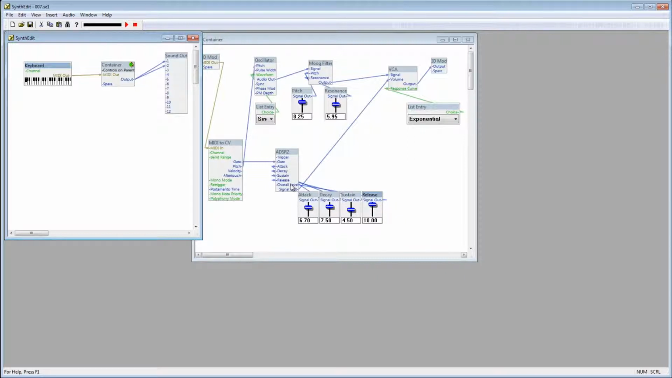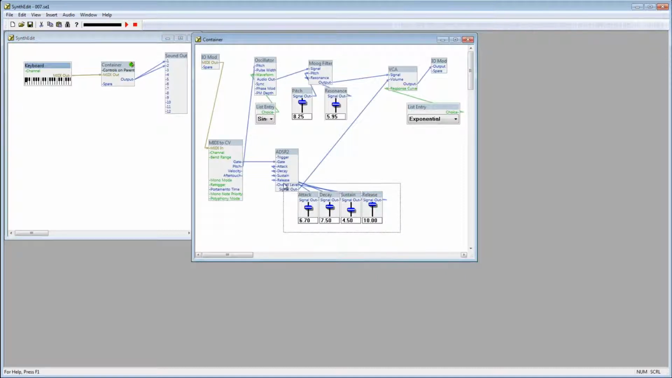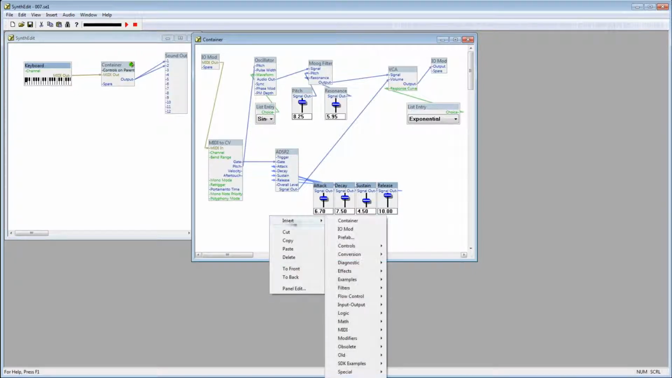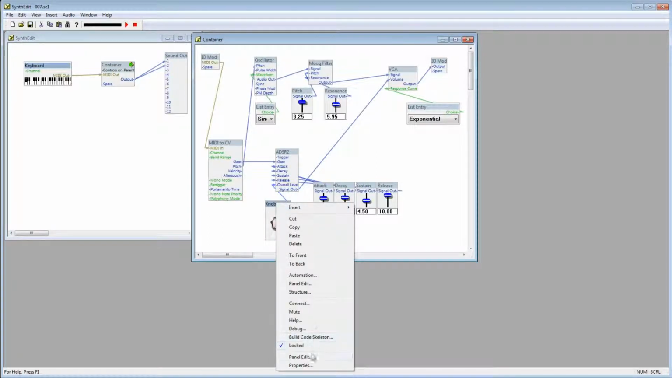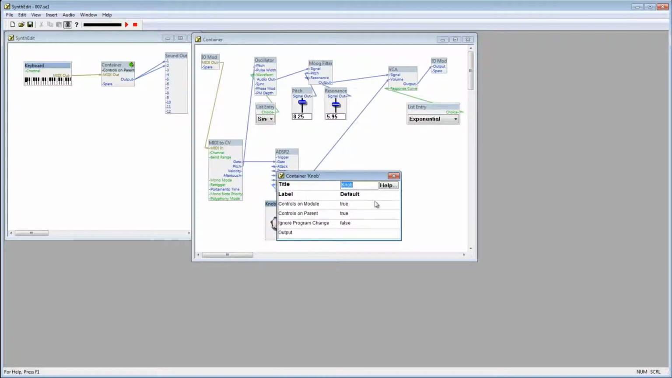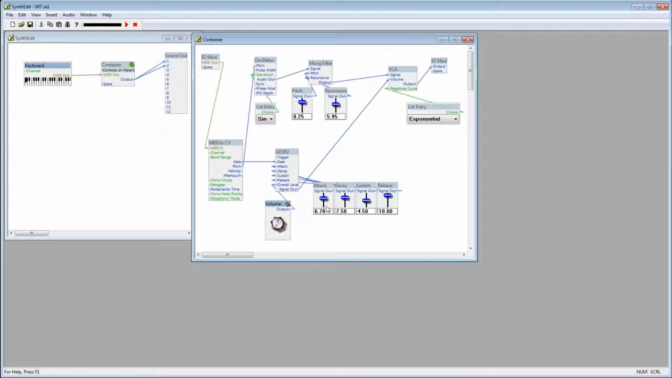Overall level is what controls the peak of the attack phase, basically taking the place of the volume control we deleted earlier. So let's add a knob control, and connect it to the overall level plug. Rename it to volume. Now I have control over the peak level that the signal fades to before entering into the decay phase.